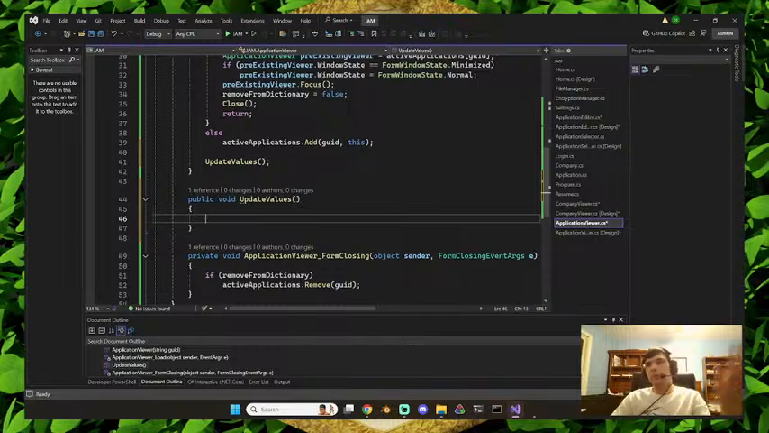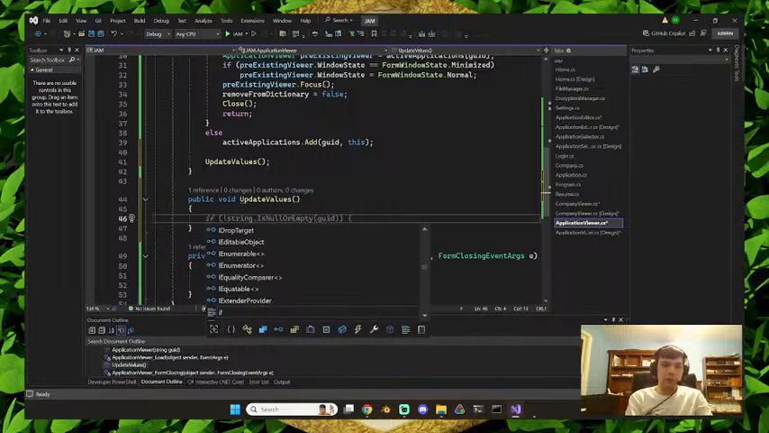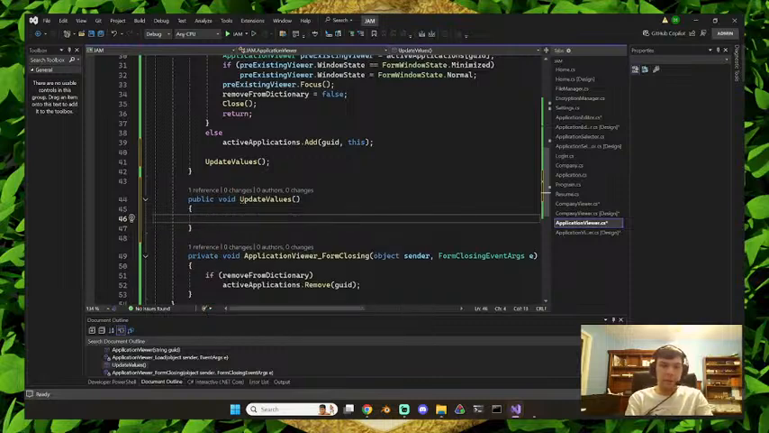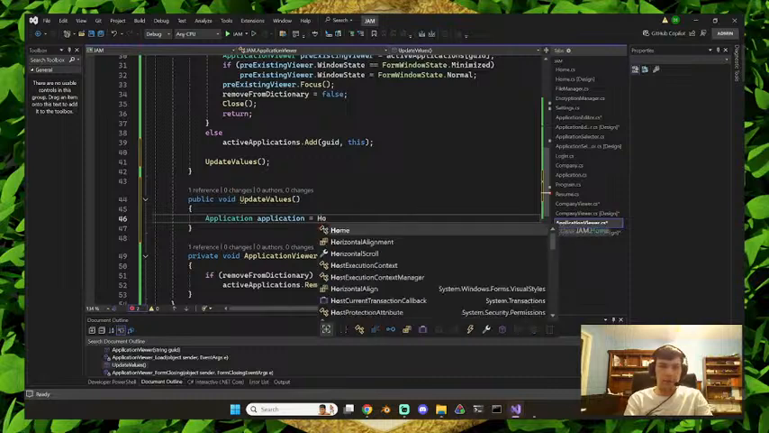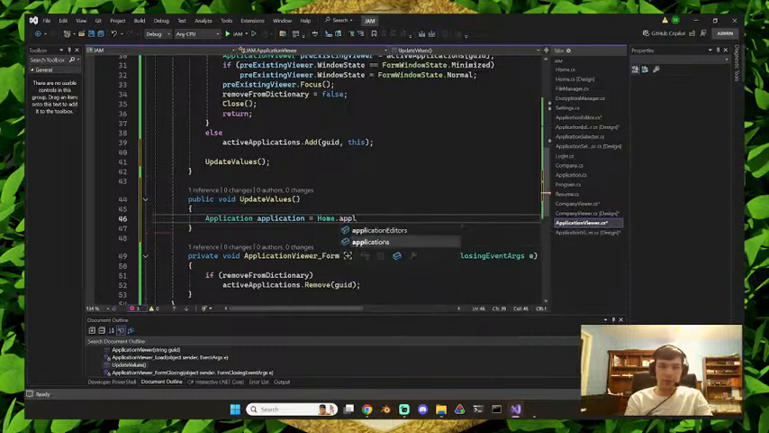The reason we're making this a separate method is because when we edit an application, we want it to auto update. So in the on save, we'll go ahead and call this method basically. So what we can do now is we first need to make sure the application actually exists. So we'll go to application equals GUID, or home, sorry, home.applications TryGet.